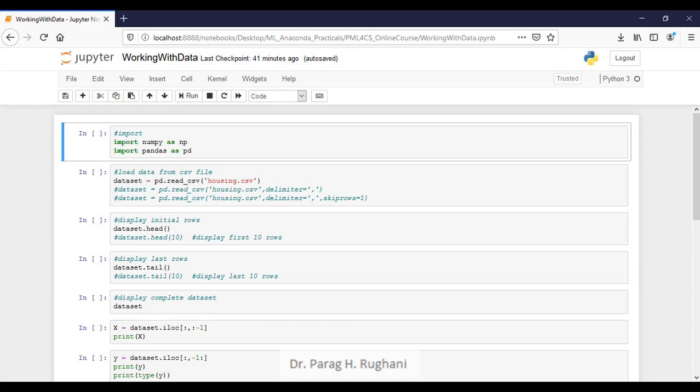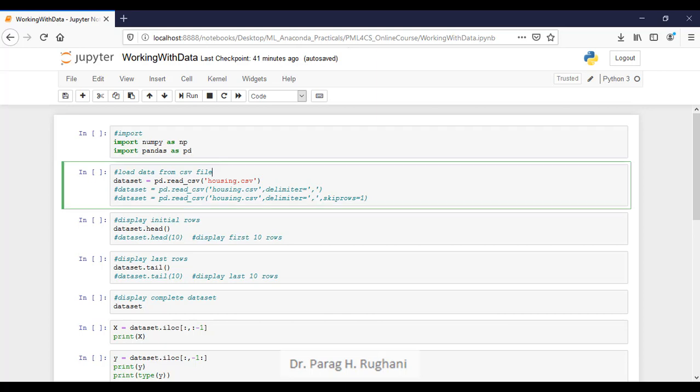So in the last video we saw the NumPy library, and in this video we are introducing another library, that is pandas, and it is another famous and popular library. It is used by data scientists all over the world. We are importing pandas as pd. So this is our first cell where we are importing two libraries, NumPy and pandas, and in the next cell we will be loading one CSV file.